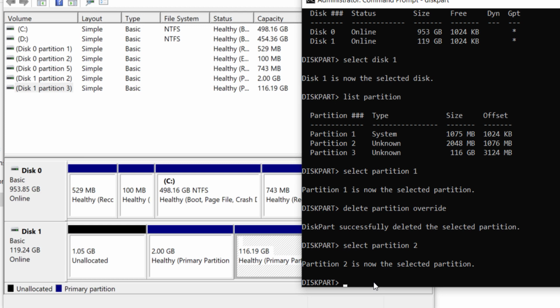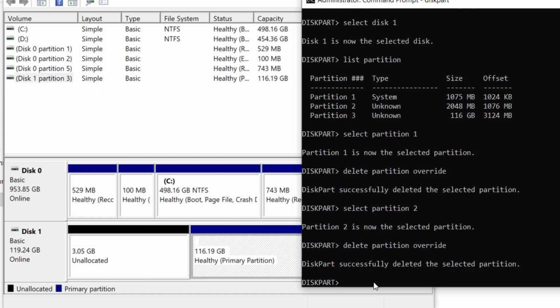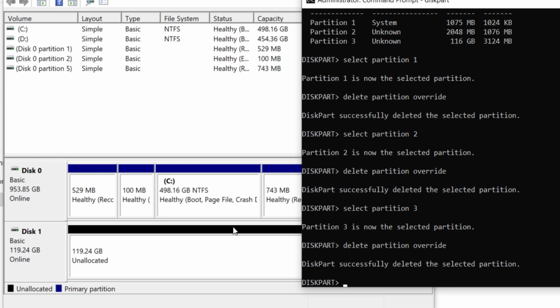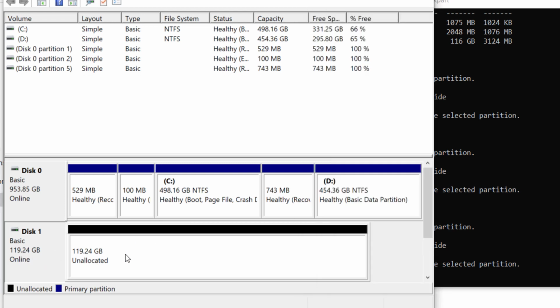You can see that after selecting partition 2, it is deleted, and the same I'm going to do after selecting partition 3. And now you can see that your partition is completely deleted.